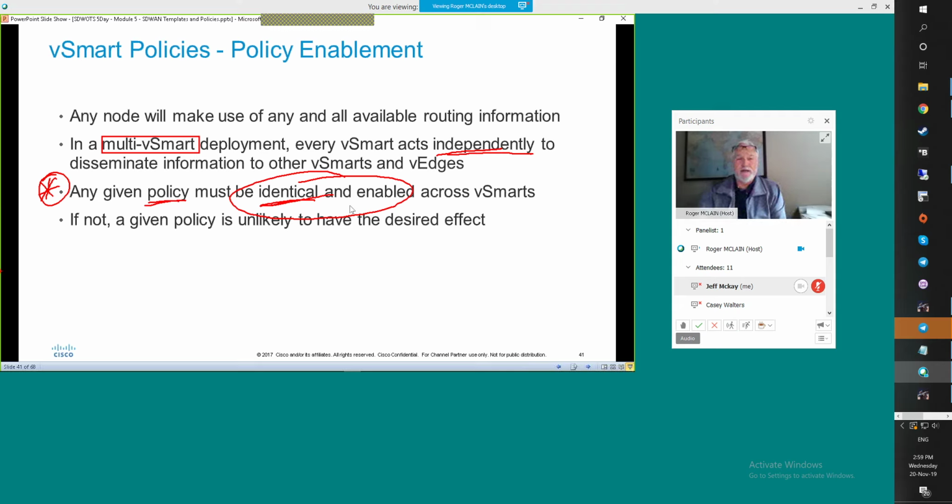But this last bullet item is, again, kind of unnecessary to state. But if that were not the case, and we had some vSmart controllers with some policies and others with different policies and some incomplete, then the outcome would be unpredictable at best. So thankfully, that's nothing we have to worry about.